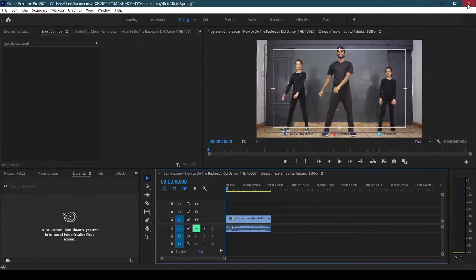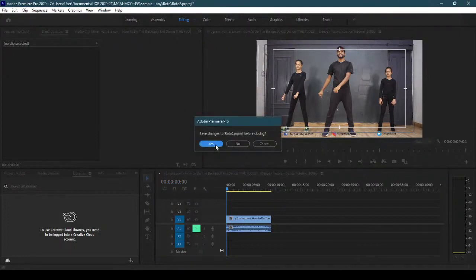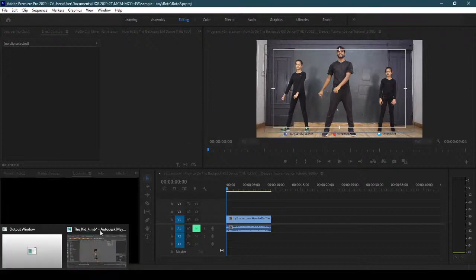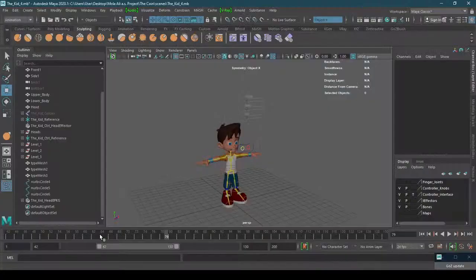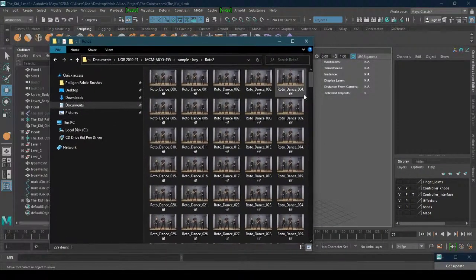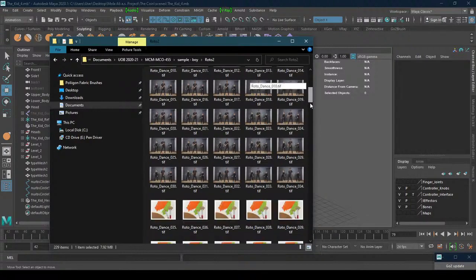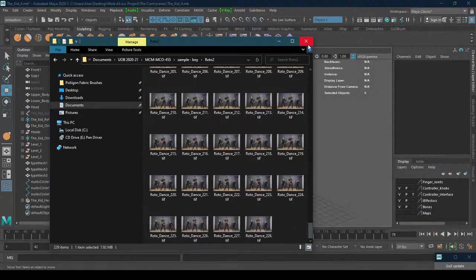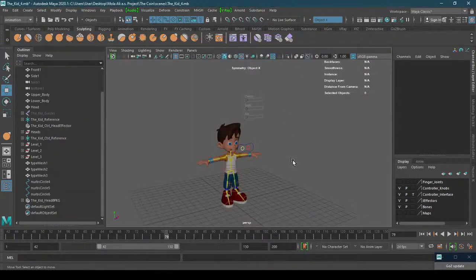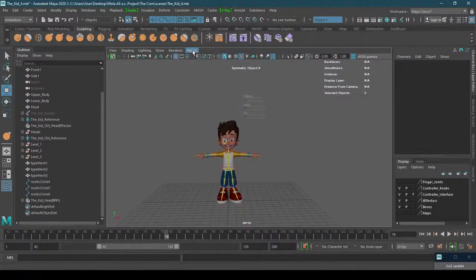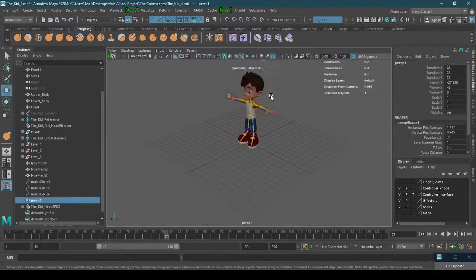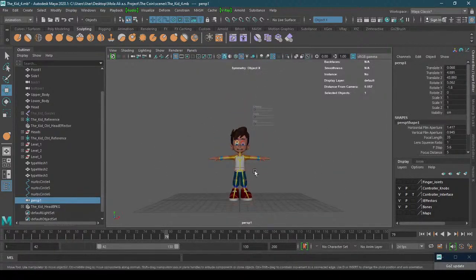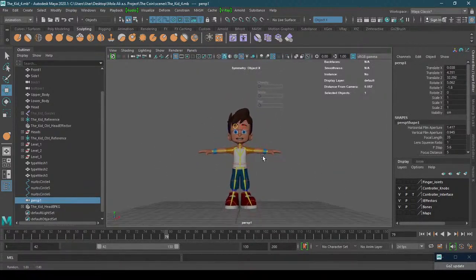And then we can close this, and go back to Maya. Now you can see that it has exported each and every picture over here, like a video file. Now what I will do here is make a new camera. Perspective, new, and set up the camera so that I can see him perfectly.